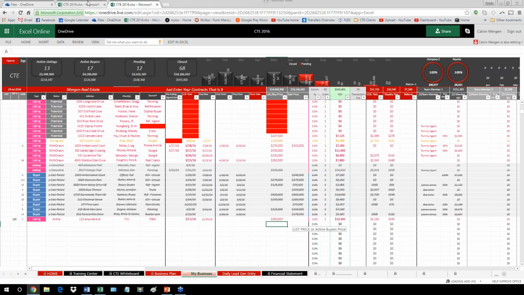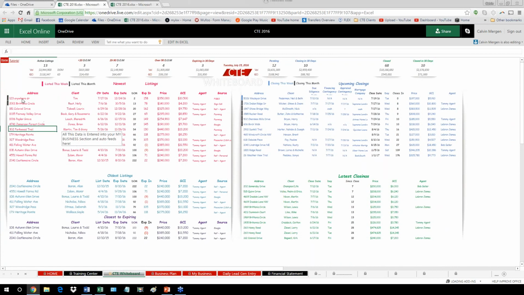I could change that if I want to, but now if I jump back to my whiteboard, you can see that 123 Anywhere Drive is now at the top of that with 2 days on the market. It expires within 158 days. The price, the GCI, and the source of that business is on there as well.